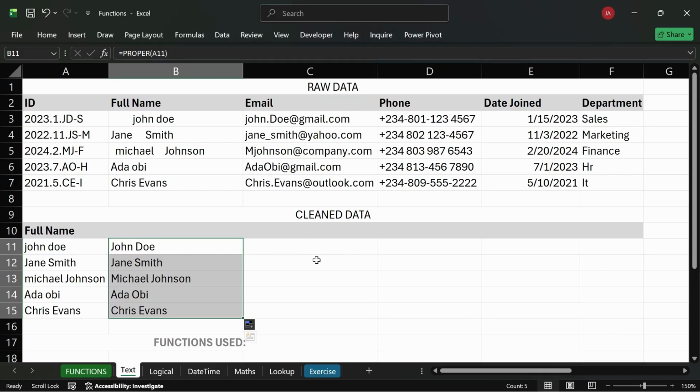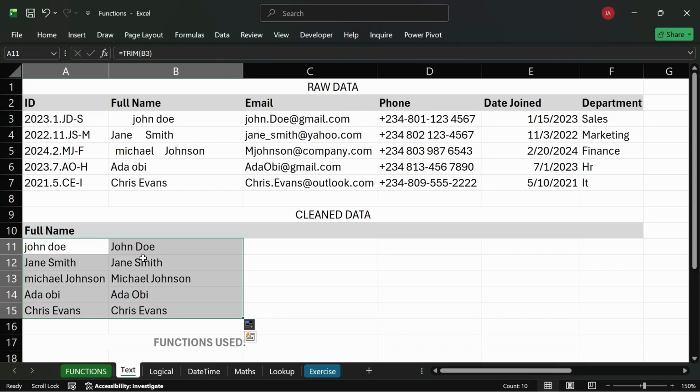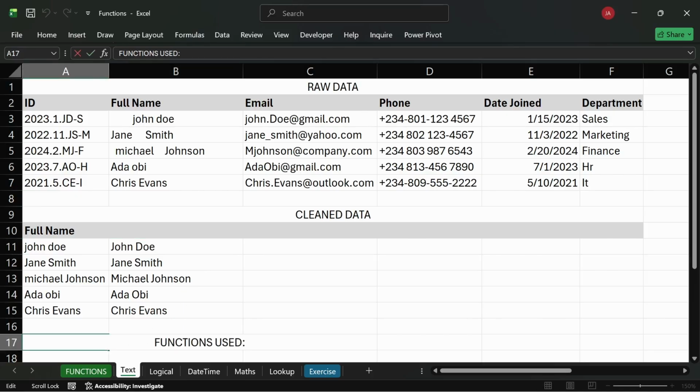Okay, now that we have that corrected, we can put them together in a single column, because we probably don't want two columns, right? We want this to be in a single column, trimmed and standardized, and this will bring us to what we call nested functions. But before that, let's write the two functions we've used first.